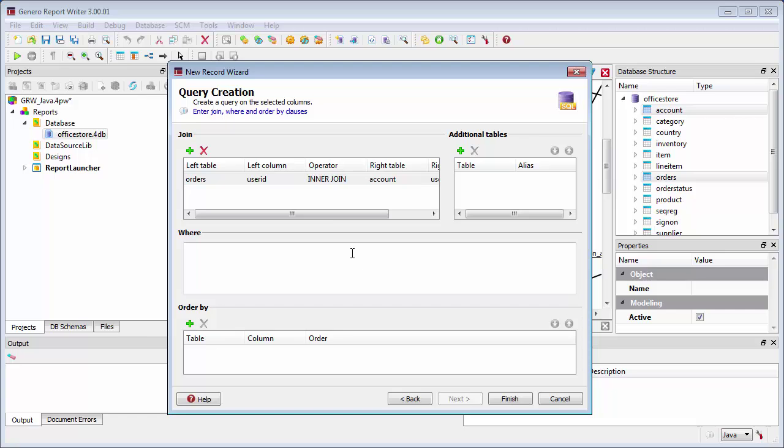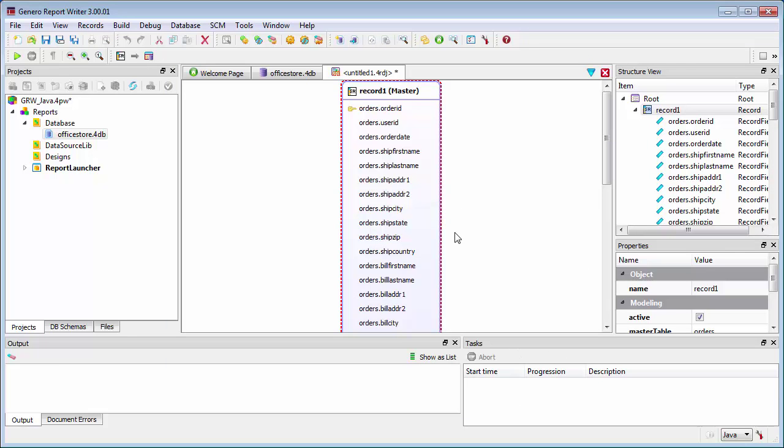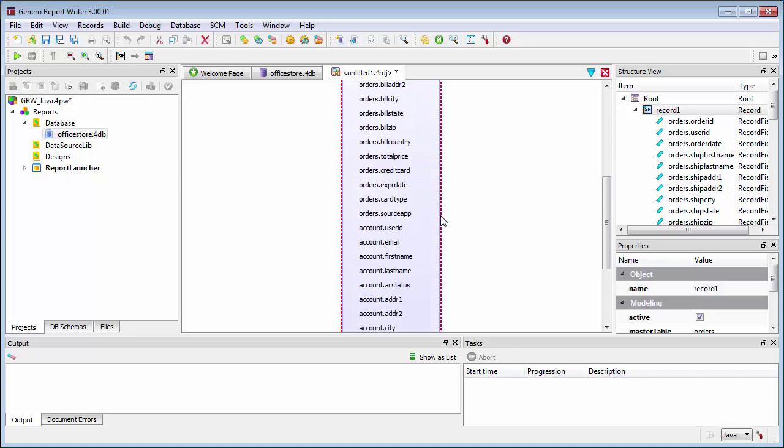In the Query Creation page, define the Join, Where Clause, and Order By criteria for the data model. The Join criteria is automatically populated if the relationships between the selected tables have already been defined in the metaschema. In the Order By section, you must define how the data will be ordered as it streams to the report engine. If you wish to group your report, use the grouping criteria to help identify your Order By selections. Click Finish. A business record is created and displayed in a .4rdj tab.